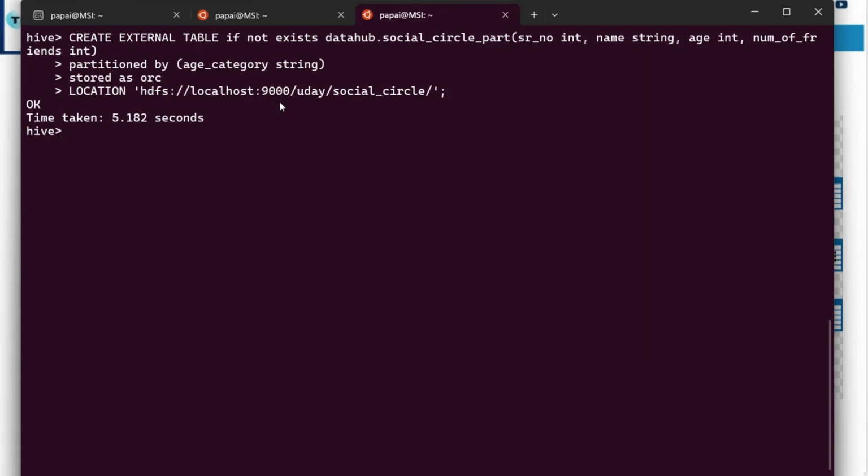Now the table is created. Let me try to do a select star query and see what it fetches for me. I'm going to put a limit over here. I think there's a typo in the select.